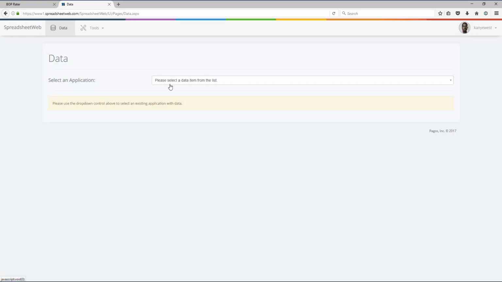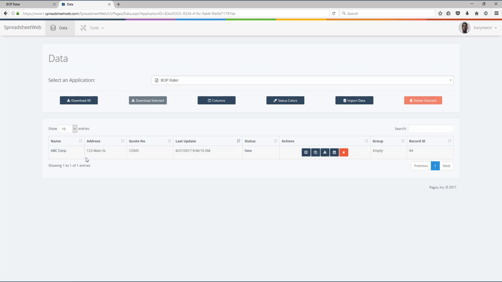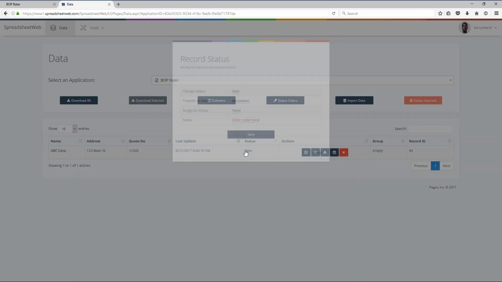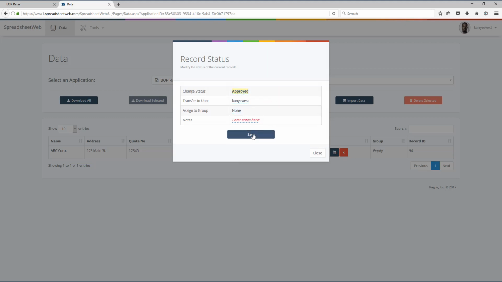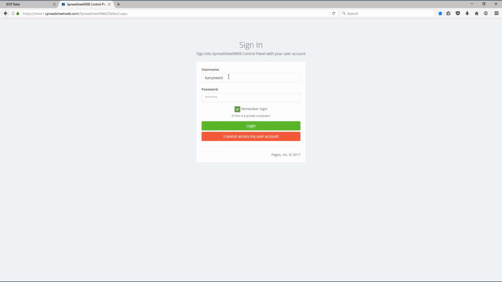Kanye is a limited user in this system, and he has no access to the applications page or data that hasn't been assigned to him. As you can see, he can only see the one record that was just assigned to him. But our underwriter can go into this record, into this quote, and simply review it. And once they approve, its status can be changed to approved. Going back to my admin user, let's see what happened to this particular record.